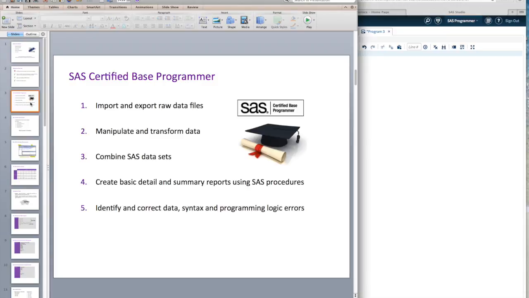Also going to show you how to create basic detail and summary reports using SAS procedures. And lastly, identify and correct the data. So any programmer should be able to know how to fix the program, right?